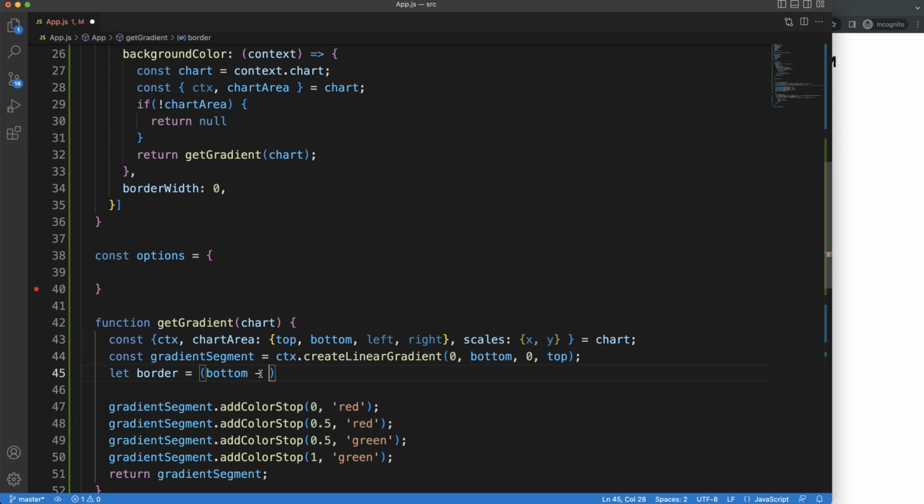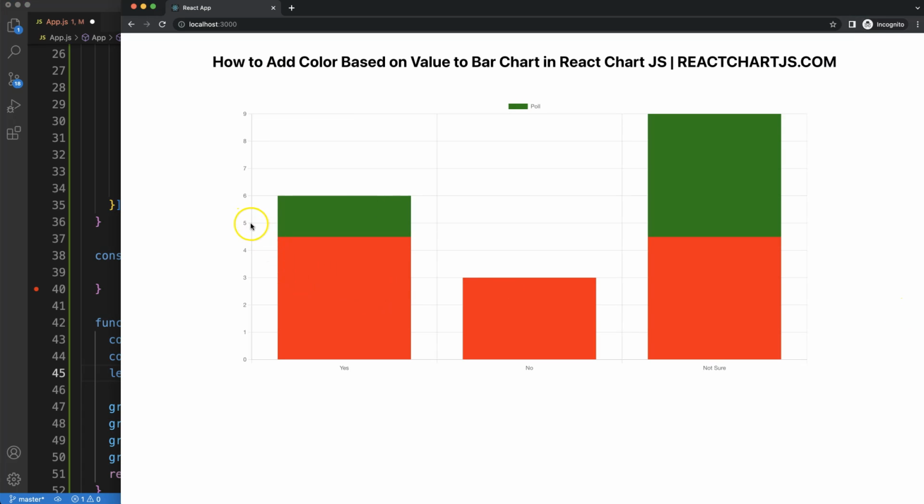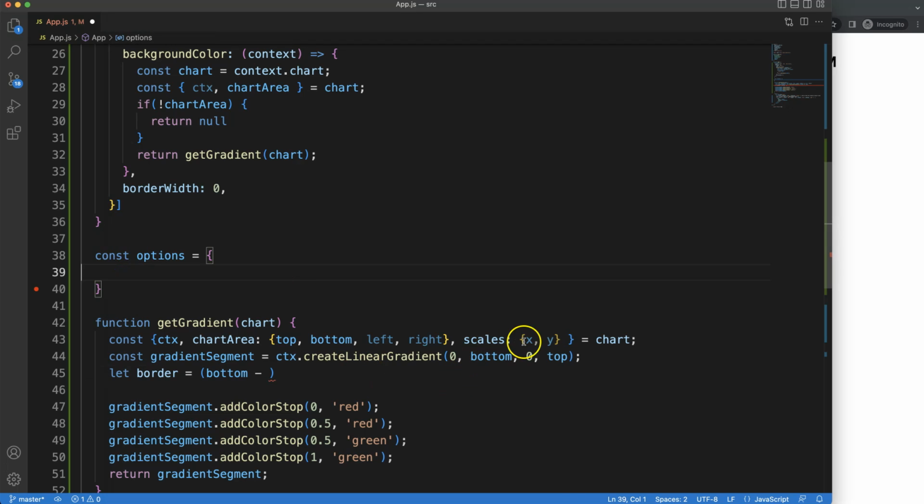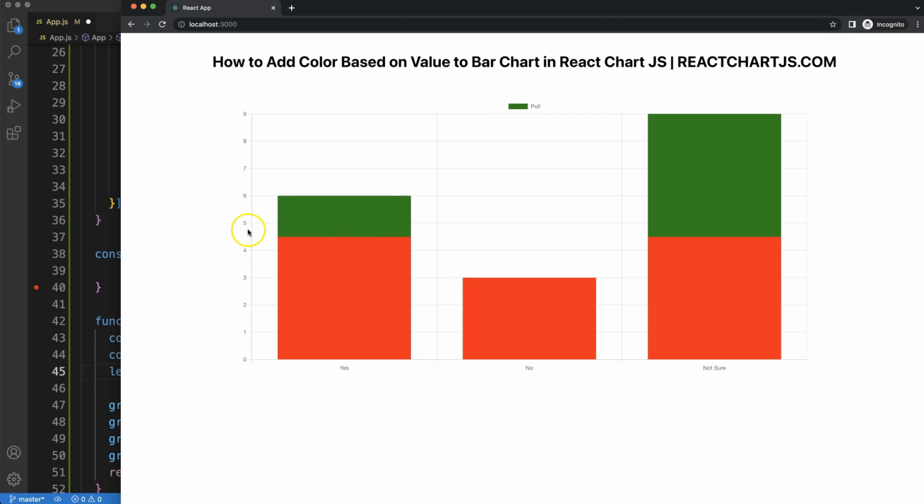And then we say minus, and then we need to grab the pixel coordinate of, for example, this one here. We want to know what's the pixel on this one here. This is the reason why we have the Y scale here, with the object destructuring of the Y scale. So we're going to say here, Y. Oh, sorry, not Y.scales. We say Y, and getPixelForValue, which is a built-in Chart.js function. I want the value of 5 in this case.